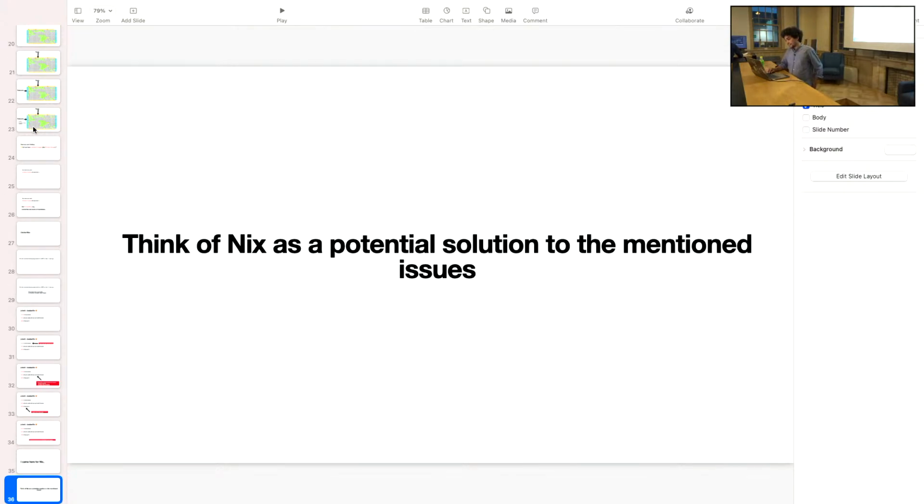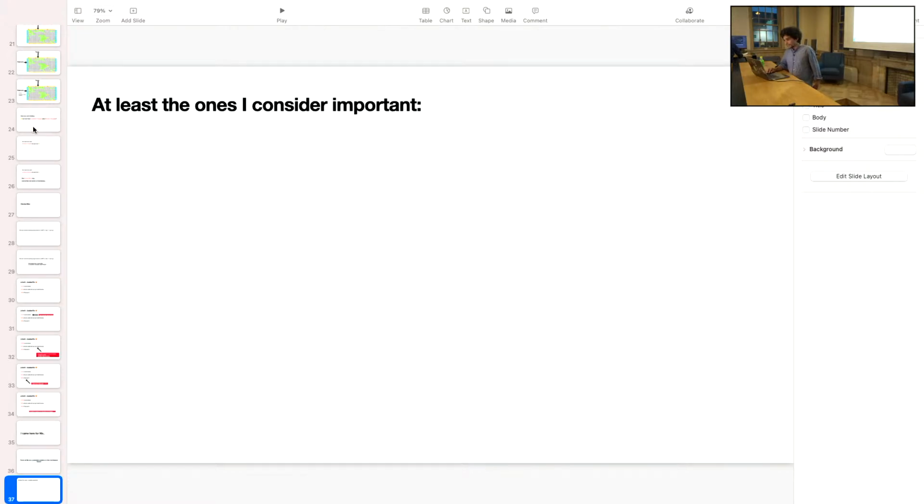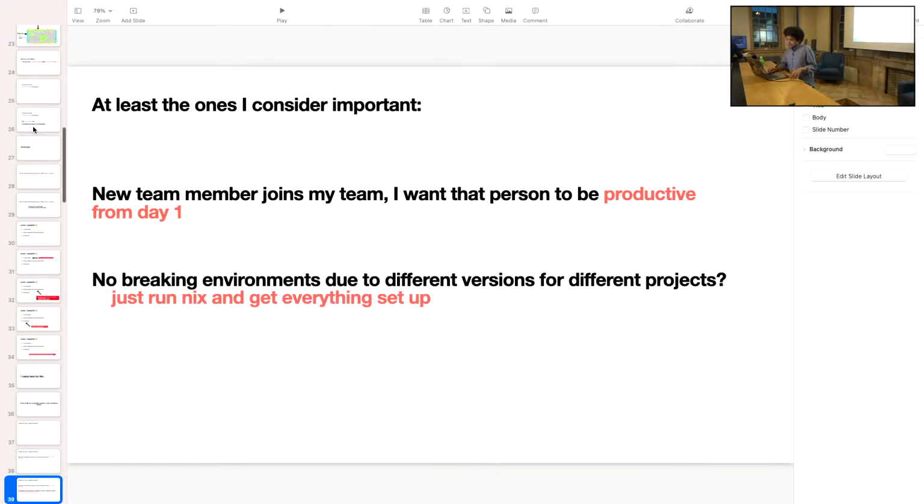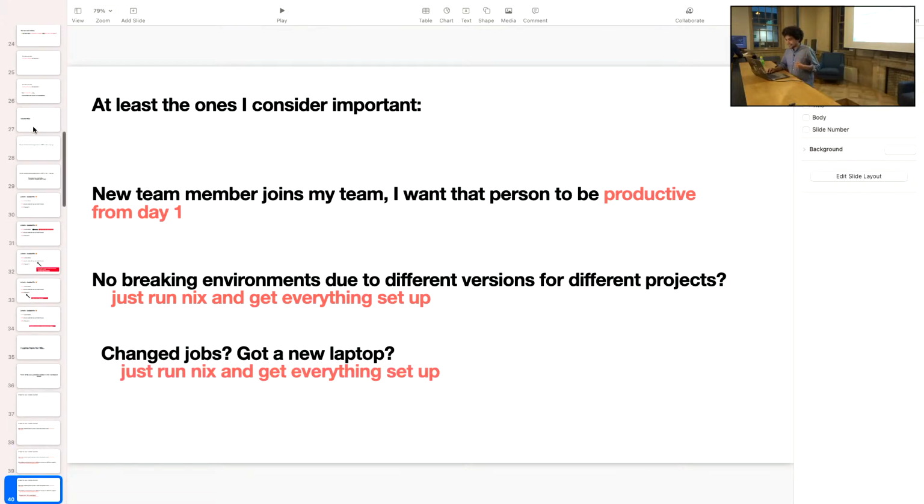So think of Nix as a potential solution to the issues I just mentioned. At least the ones I consider important: when a new member joins my team, I want that person to be productive from day one. Number two is no breaking environments due to different versions. I run multiple Python projects, multiple Golang projects, all of them with different versions, and every time I work on one and then return to the previous one, my environment is broken. I hate that.